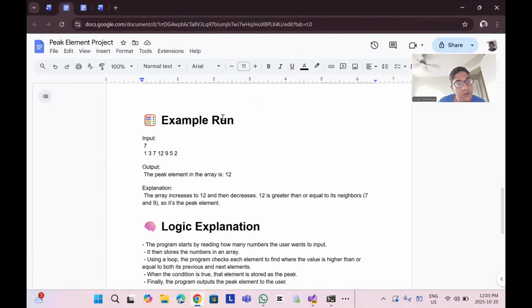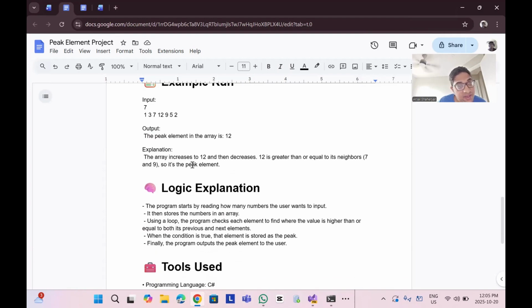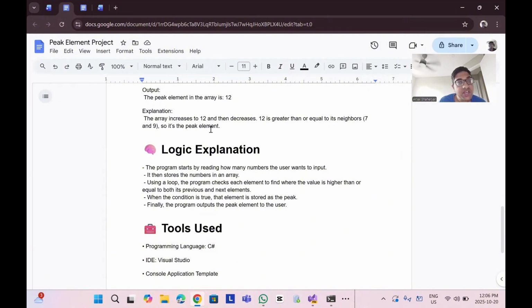Here was the example run. So the array increases to 12 and then decreases. 12 is greater than or equal to its neighbors, 7 and 9, so it's the peak element. So now, the logic and explanation.